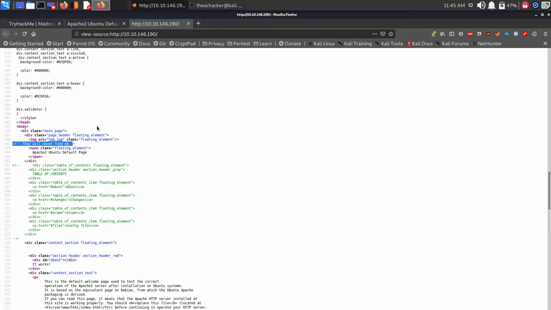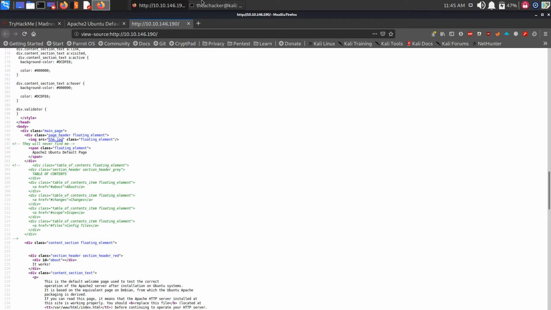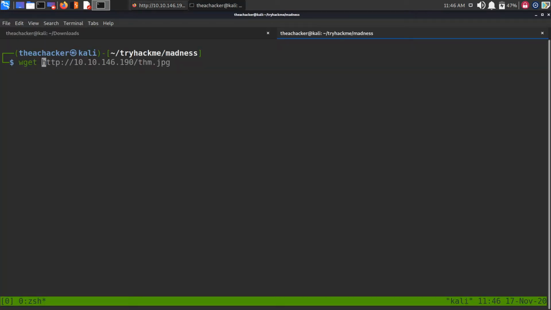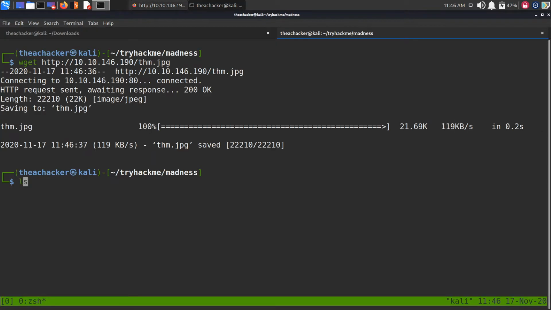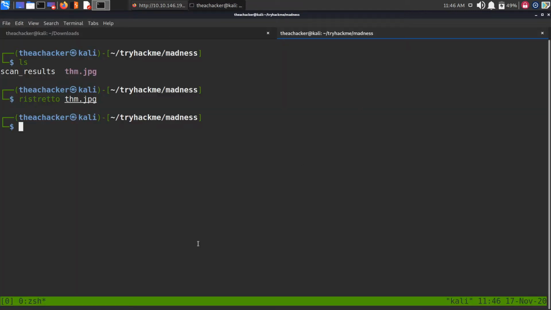And there is another image also, a tsm.jpg file. Let me quickly download it too. So here's the image that I just downloaded, tsm.jpg. Let me just open it. There's some sort of error with it. Let me check its hex code.